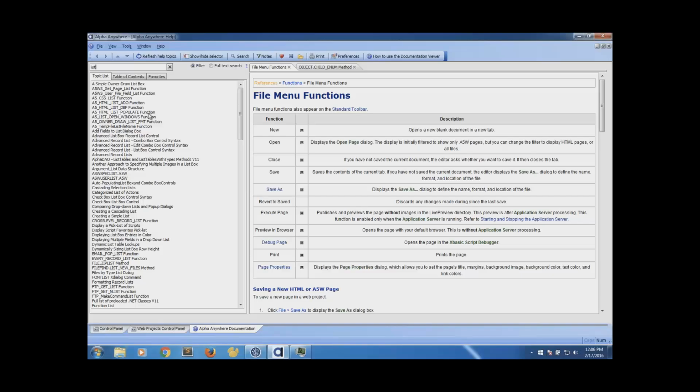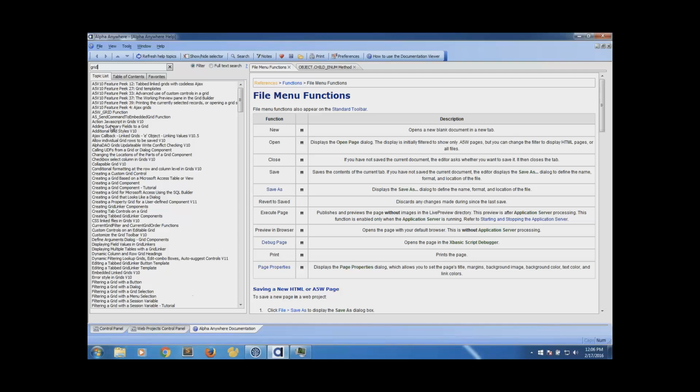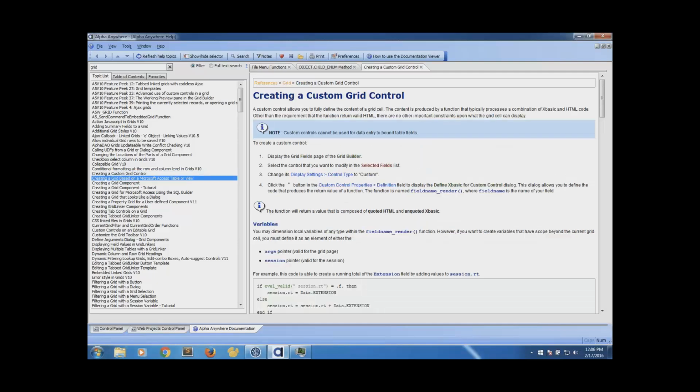A list control and get information about a list control. You can just type into the search function, and in all the different topics, it'll start reducing and minimizing and showing the different types of items that have that particular term. So if I want some information on, say, a grid, I can start typing grid, and you'll start seeing here the different grid capabilities.